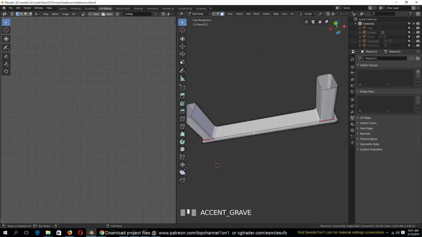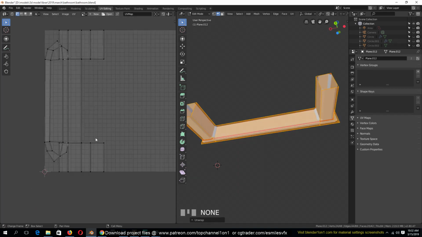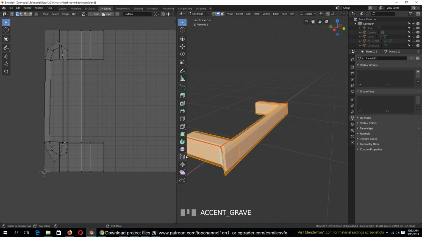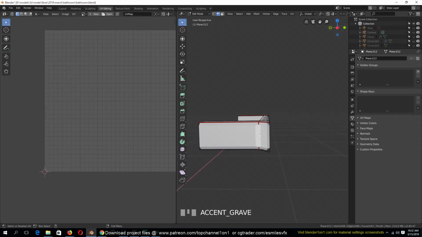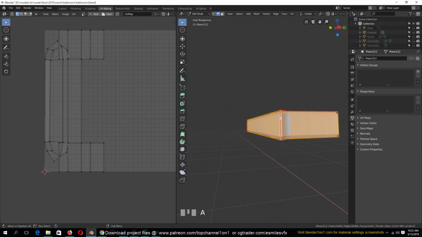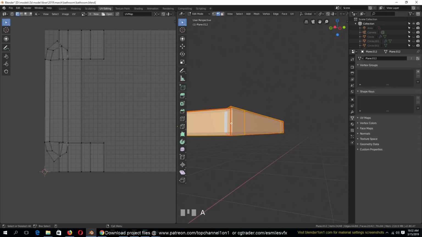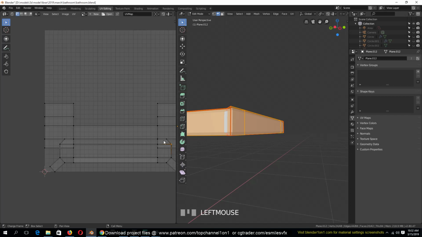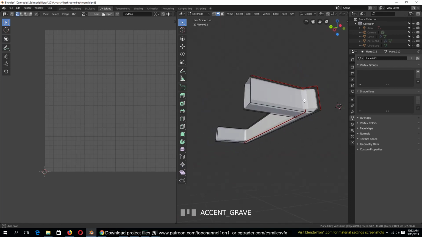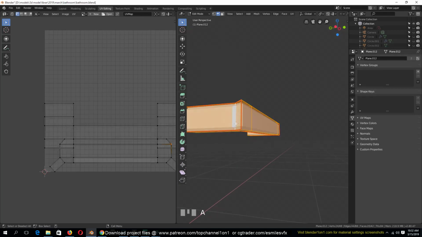So let's see if we add a seam there, unwrap. Okay, it's getting better. I think we can clear this here and then add a seam there. Clear this, add a seam there, unwrap. Not giving us the best results. Unwrap. Control E, maybe clear this seam. Unwrap.